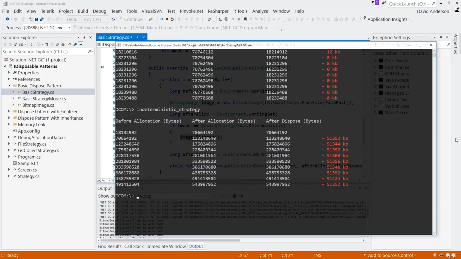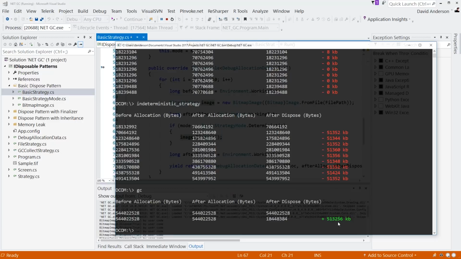The difference is between a true memory leak, where the reference count is greater than 0, and this case, where we have a reference count of 0. So I can actually force the garbage collector to run, and in this case, it will free all of that allocated memory, because again, there were no references to any of these bitmap images after the method completed. So it's indeterministic because there's no guarantee of when the garbage collector will free this memory.